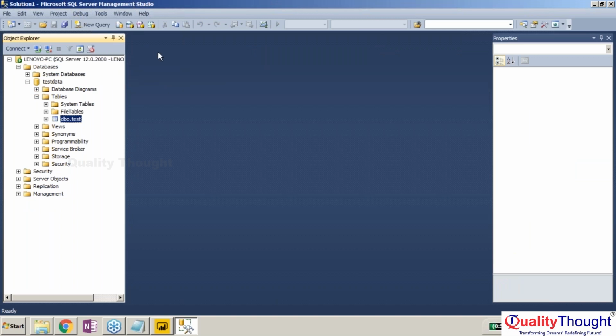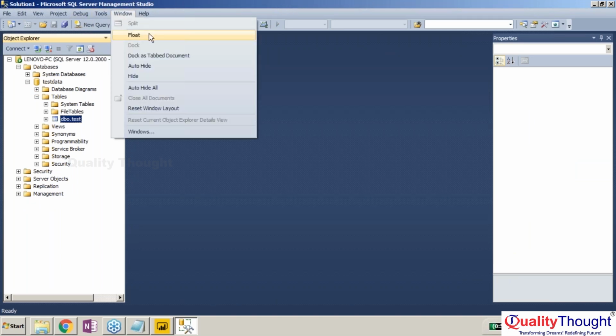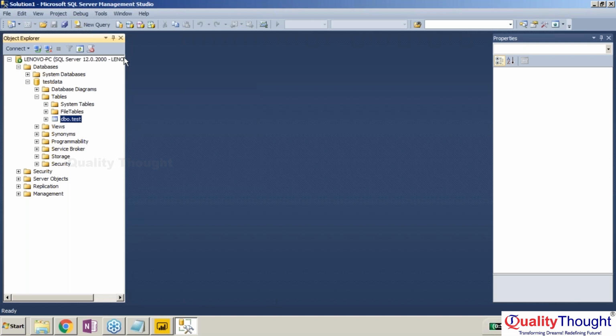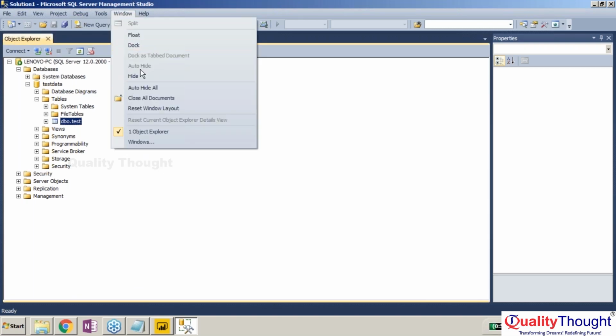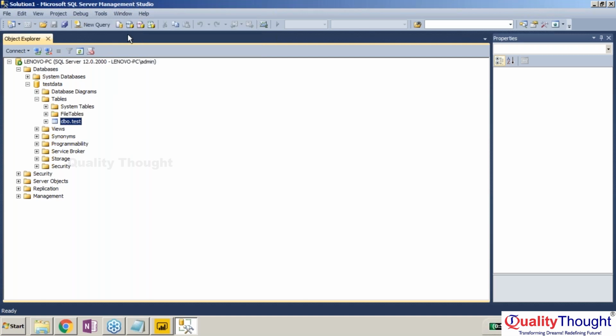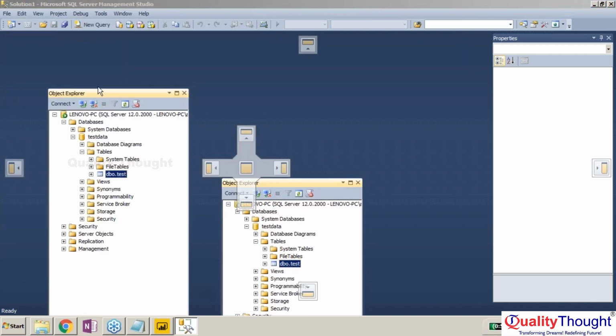Done. Okay. So Windows Dockcast tab document, no, float.